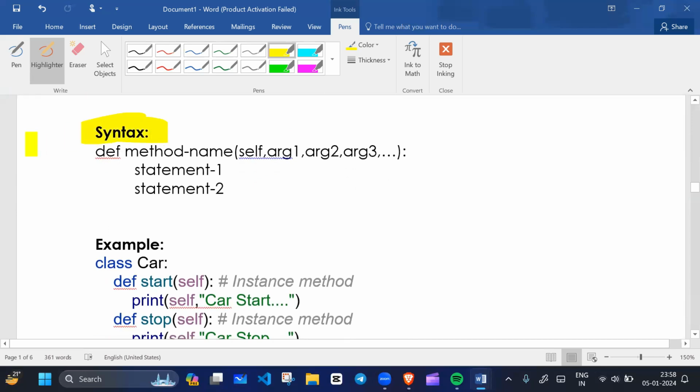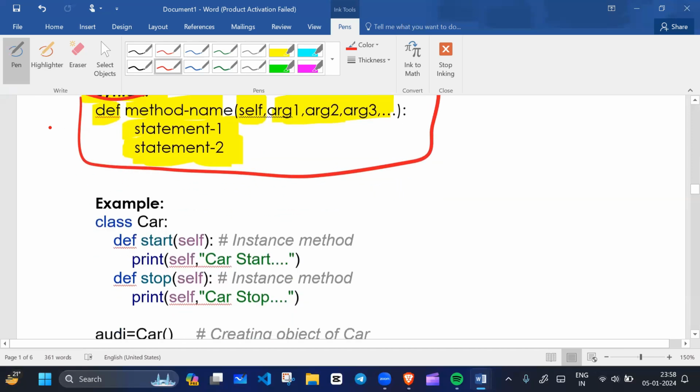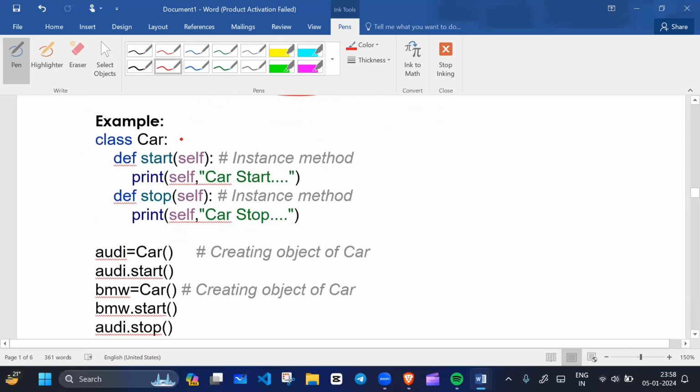What is the syntax? We write def, then the method name, then self, and the number of arguments. Then we write a statement, and then a second statement. And this method we write inside a class, because this is a member method. For example, here we have the car class, and then a start function whose first parameter is self. So this is an instance method, or object level method. Inside this function we have car started, and self prints the address of the current object.